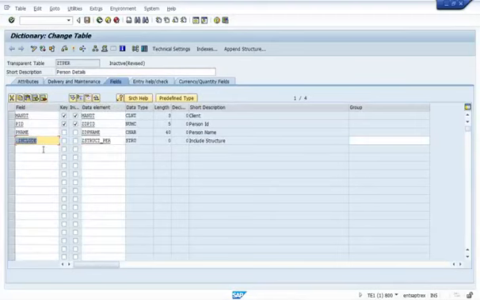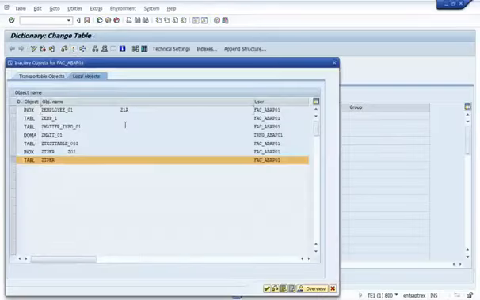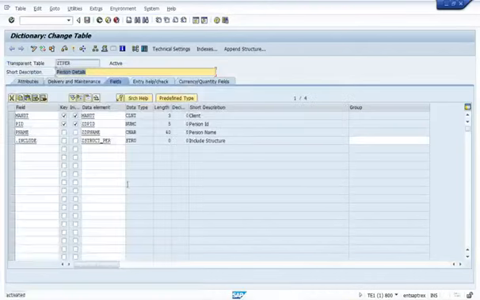Now the structure is included. Now I am saving this table. It is showing me the table is saved. Now I am checking for the syntax of the table. Now I am activating the table. It is showing me the message that the object is activated.